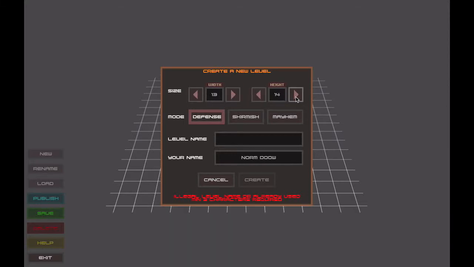Okay, this is just picking the grid, like what we're building on. So let's just go with that. Let's make it a defense mode. And let's call it Norm Doow's level. Sounds good enough. Oh, there's no spaces for level. Okay, we're just gonna have to call it Norm Doow's leve then. Okay, just didn't want the apostrophe thingy. So now we can fit the level. Okay, recreate.